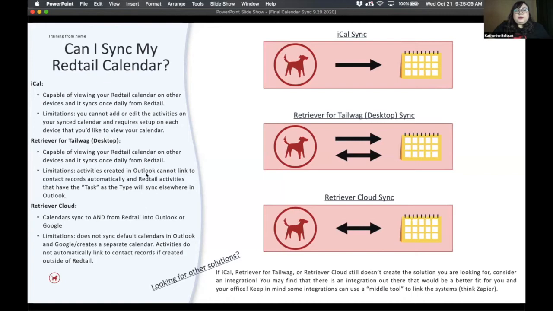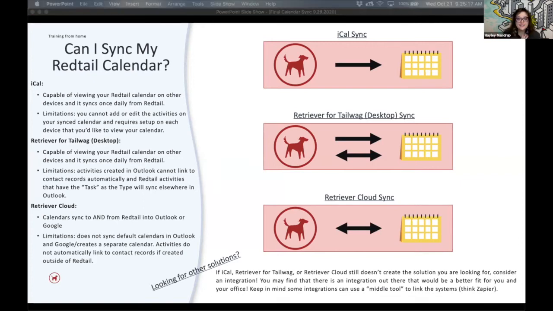And then, Haley, do you want to wrap it up for Retriever Cloud here? Yes. So of the three, this is the most versatile option. It's named Retriever Cloud. It's in the cloud. It's syncing. It does not rely on you having a PC or a Mac or any certain type of computer, but it does rely on you having a Microsoft Exchange, Outlook 365, or Google account.